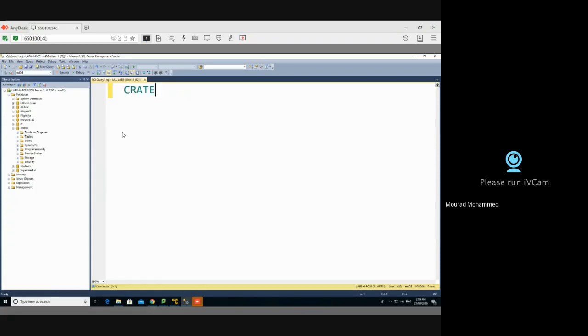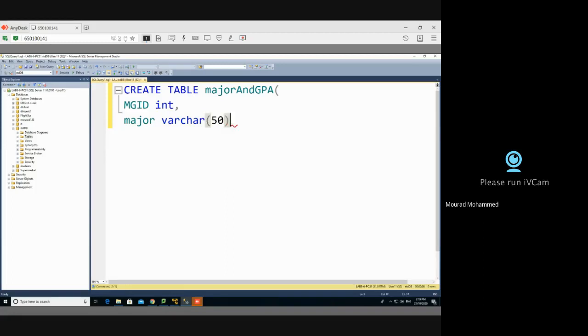write in capital. CREATE TABLE. He's saying major and GPA starts with MGP, MGID, it's an int, then major varchar, semester varchar, GPA varchar. Major varchar, I'm going to give 50 as size, close comma, then semester, it's also a varchar. I'm going to give a size. And then after GPA is saying varchar also, I'm going to give 5, for example, or let's give 7 to 5. Yes, that's great.